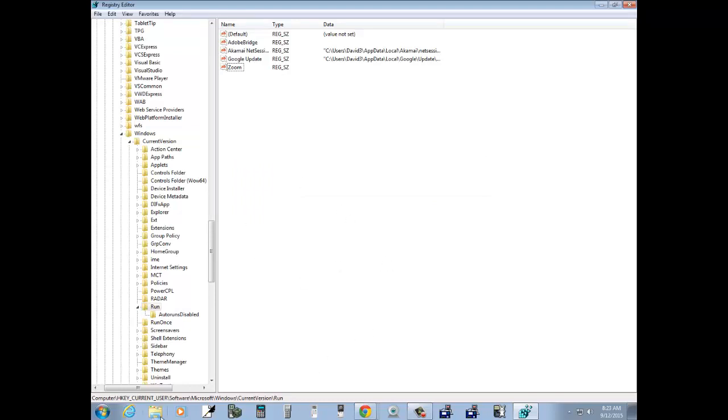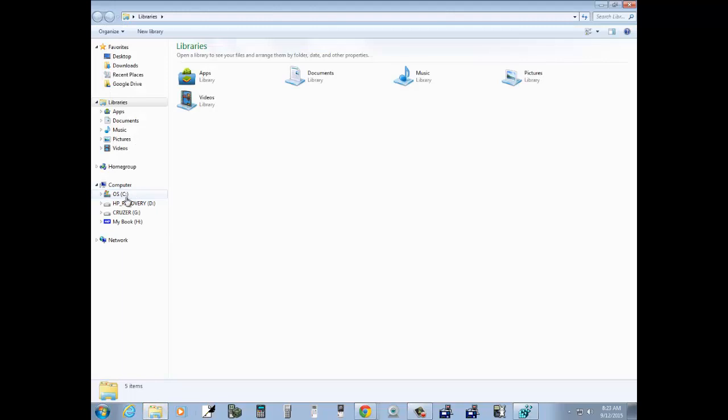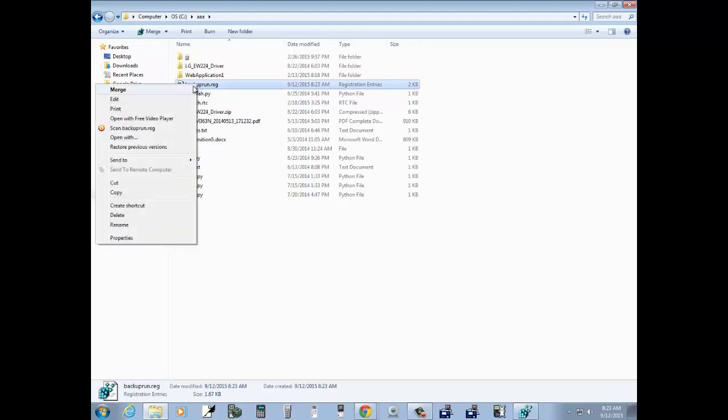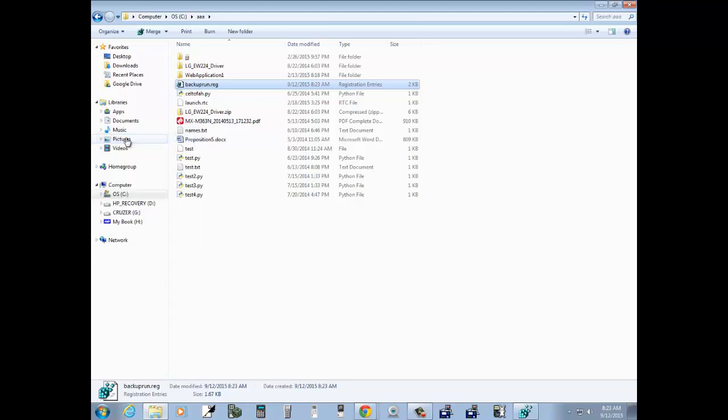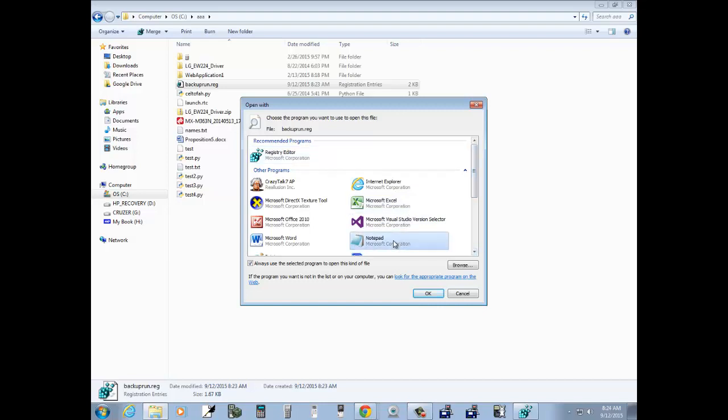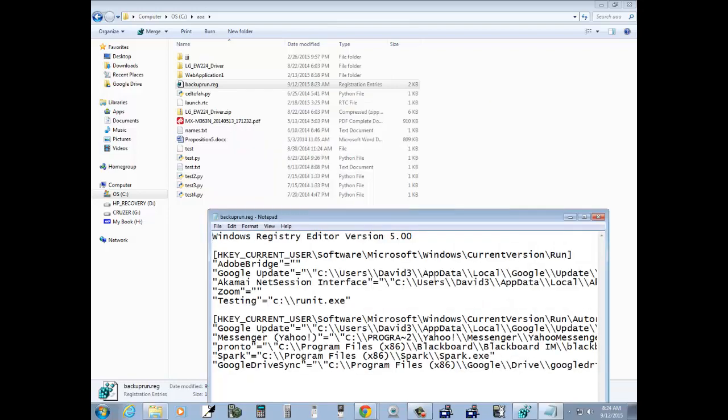Now if I bring up that folder, you'll see your registry file. I'm going to right click on this and I'll choose edit, or you could do an open with if you're not sure what it'll come up with. Since I'm not quite sure what it'll come up with on my computer, I'm going to do an open with, and I'm going to bring up Notepad and then click OK.